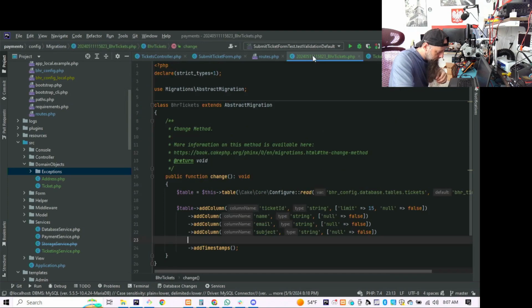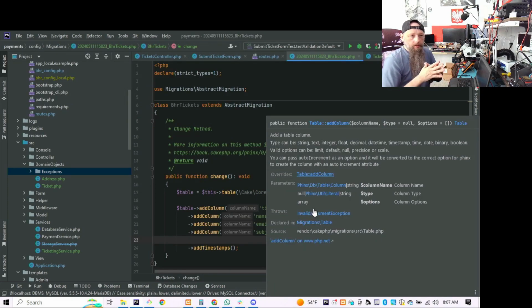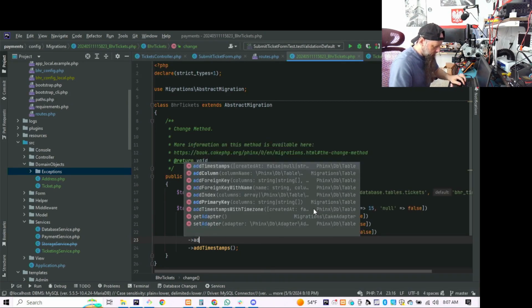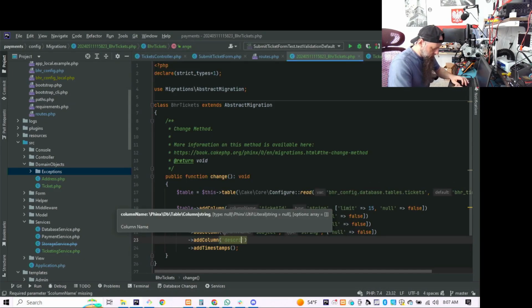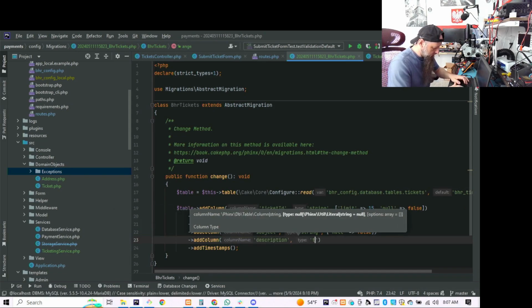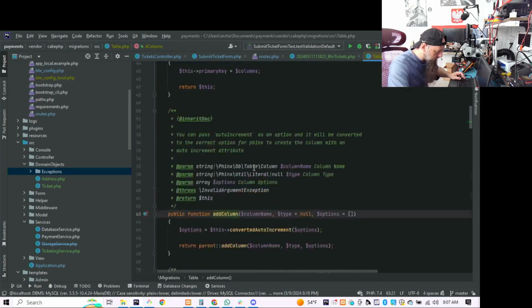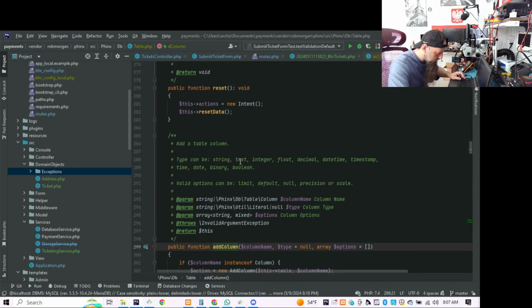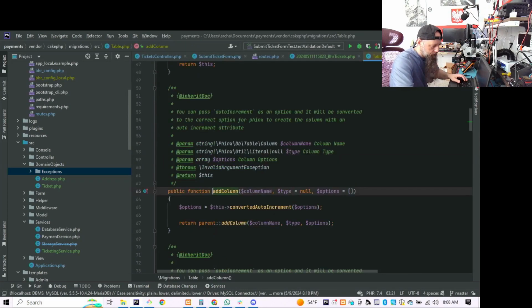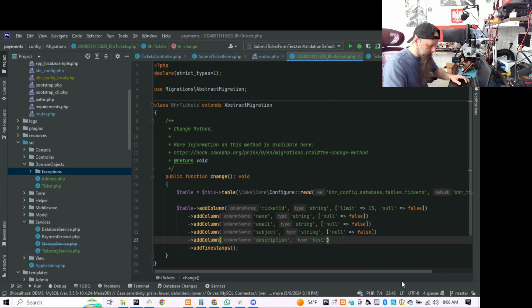The description. Okay, the description. Do we want to keep the description in the table? Actually, we don't. But there's a funny thing about text fields. And is it called text? Let me confirm that quickly. Text, yeah. So the text columns, yeah, this is nullable. So let's do null true.